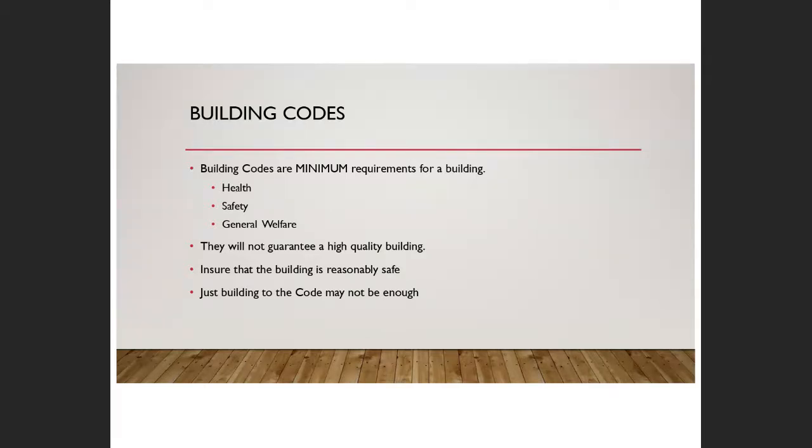Building codes are minimum requirements for a building for health, safety, and general welfare. Part of the reason for building codes is to protect you as a homeowner from your neighbor next door doing something dumb, just like zoning protects you from your neighbor next door building a house that's too big or out of character.